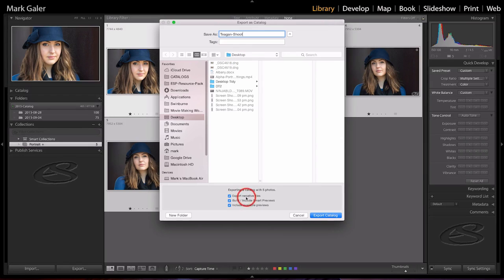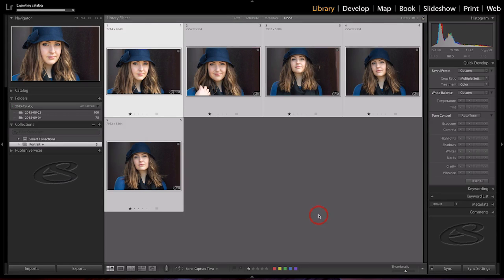Now I'm not going to export the negative files. These are very large 42 megapixel negative files here. Those are the raw files, so I'm just going to uncheck that, but I am going to include those smart previews and any available previews. Those are the full screen previews, okay, that I've already built for these images. So I'm going to export this catalog onto my desktop now, and again, that's not going to take too long because we're not copying those master files, we're just collecting those previews there.